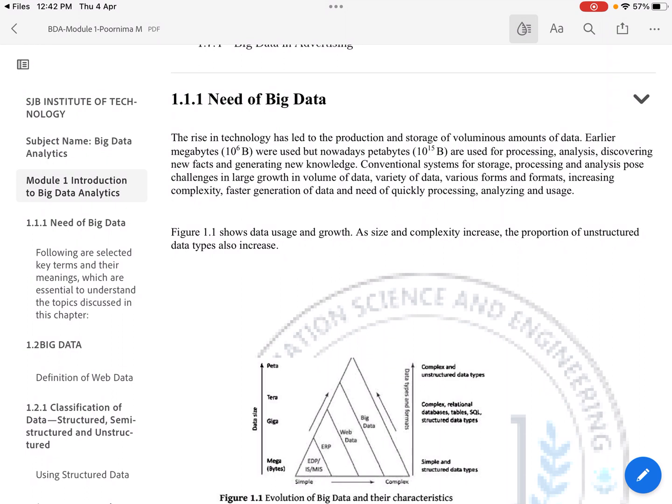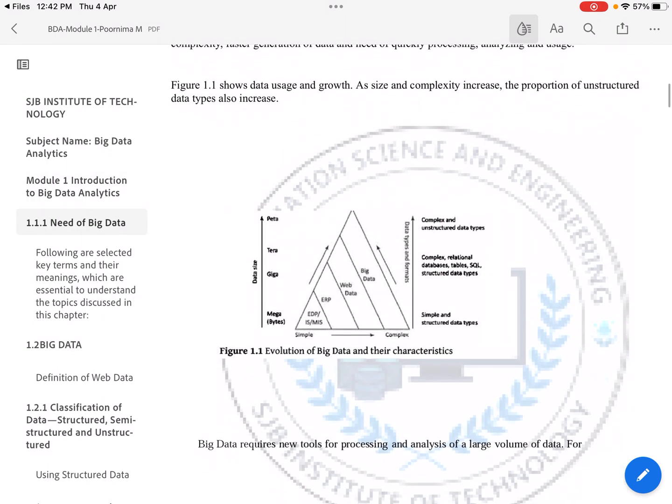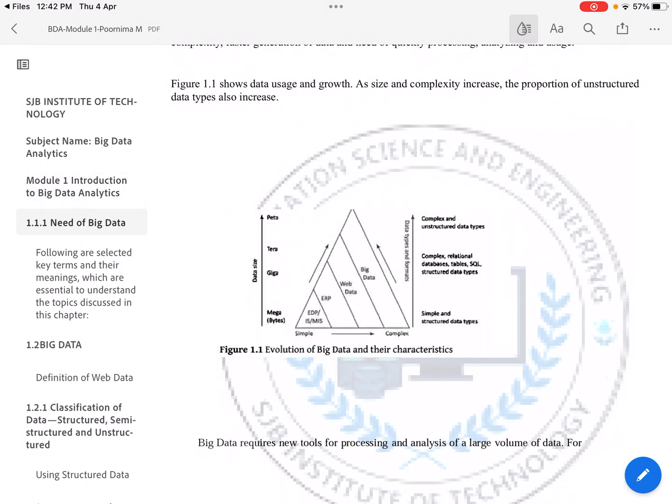So we can look at this graph which shows us the evolution of big data and their characteristics. So data size varied from megabytes to gigabytes, gigabyte to terabytes and petabytes. So we can see also the movement. So when the data was in megabytes, the application was restricted to EDP, IS, and as the data rose up to gigabytes, it could be made of use of it in enterprise resource planning. Then we moved on to web data, and slowly we are into big data.